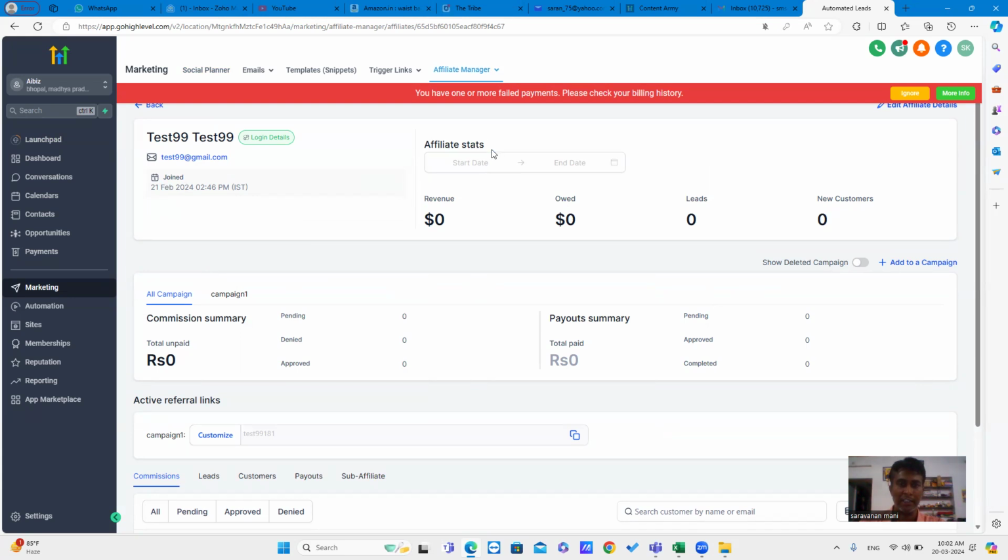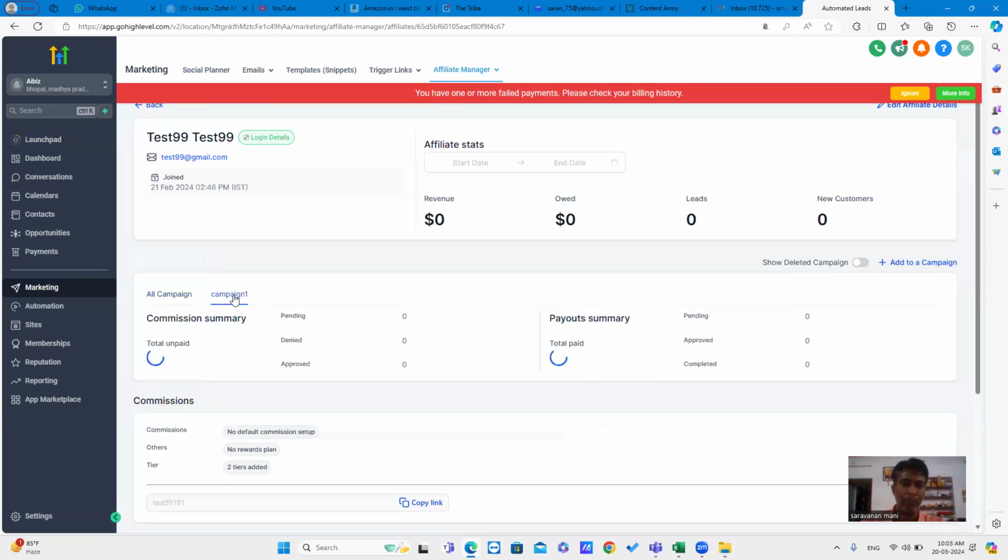Next, you can see the affiliate stats: revenue, votes, leads, and new customers. Then come to campaign. Here you can see all campaign information, commission summary, total unpaid, pending, denied, approved, payout summary, total paid, pending, approved, completed. Then individual campaign information. If you want, you can add a new campaign also.